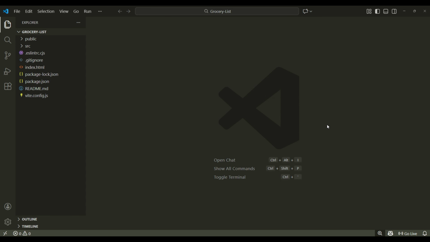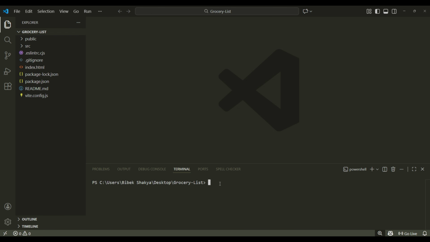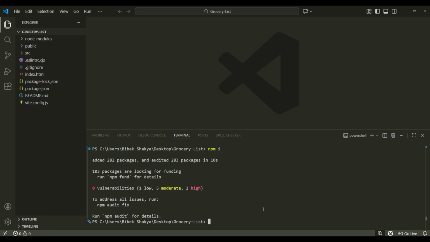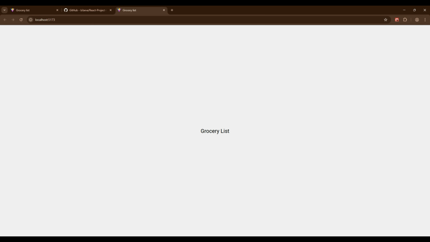To open the terminal, click View, Terminal. Run npm i to add node modules. Then run npm run dev. To check the preview, press Ctrl and click the link. You will see the preview of our app.